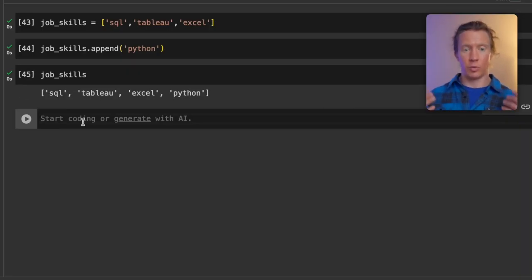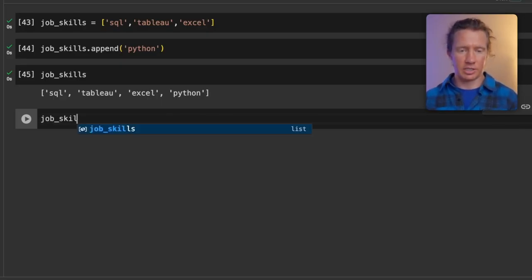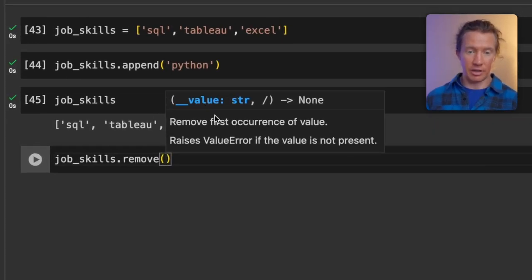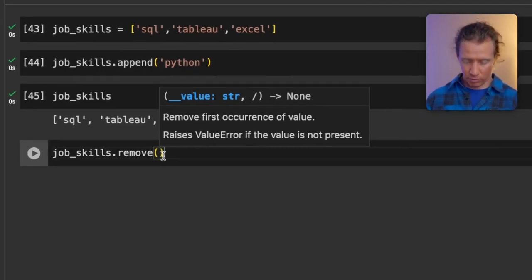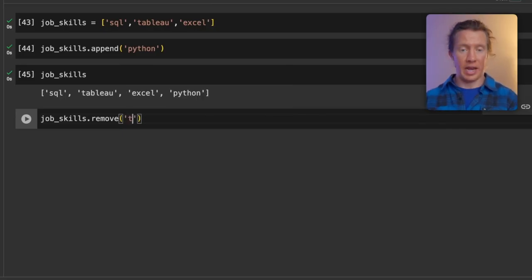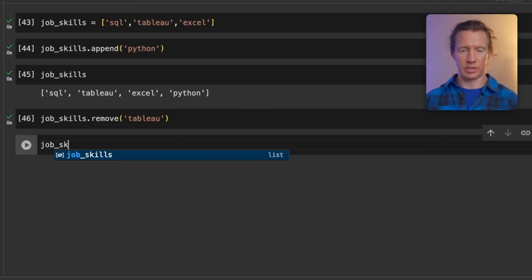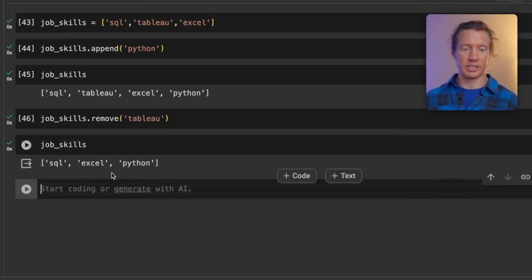Now, if I wanted to remove an item from the list, I could do job skills.remove, and from there, it has value. It says remove the first occurrence of a value. So in this case, it's expecting a string for what we need to put in here. We'll go ahead and remove Tableau, pressing Shift-Enter, and then showing this list right underneath it. We can see we now have SQL, Excel, and Python.